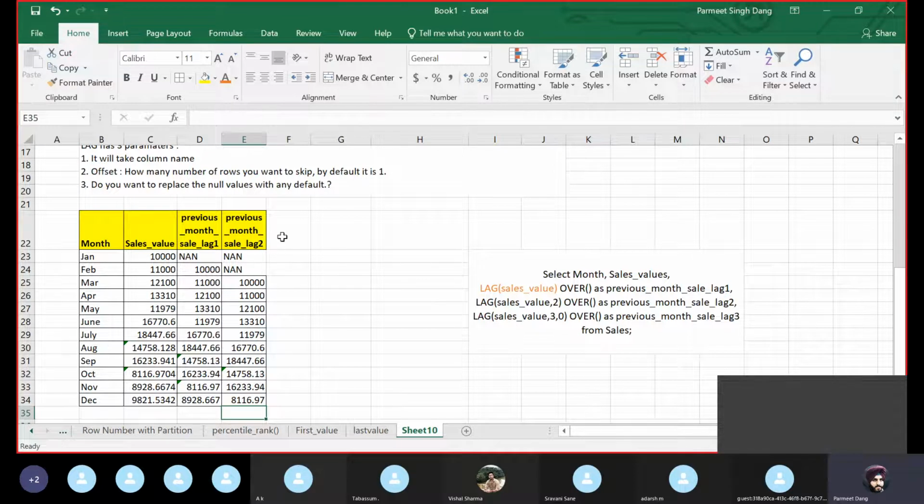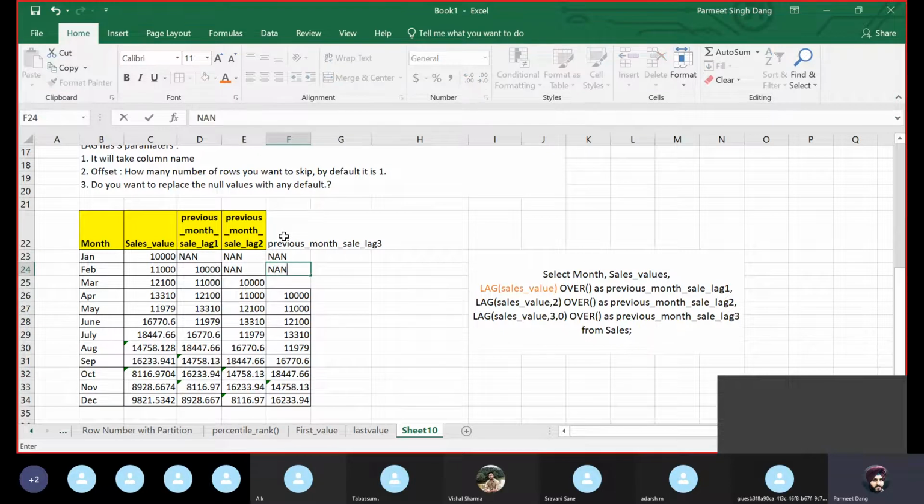Now the last one is previous month sale lag 3 with default zeros. I'll copy this, Control V, and now ideally it should be NaN, NaN, NaN. But if you see, we have the third parameter telling it to replace NaN with zeros, so I'll get output like this.